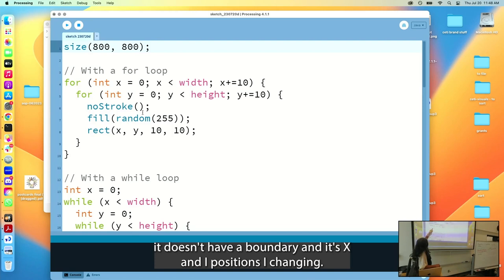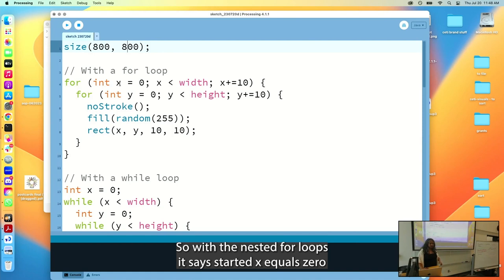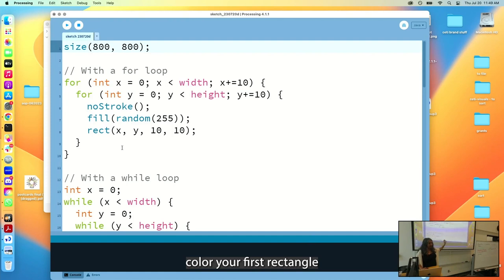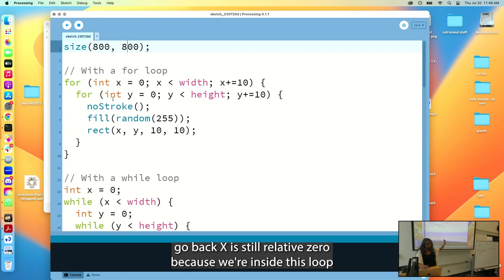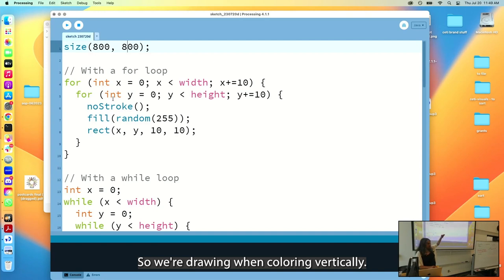So with the nested for loops, it says start at x equals 0. While x is 0, pick a y. Start at y is 0, so top left corner. Color your first rectangle. Go back, x is still 0 because we're inside this loop. Now you increase y by 10 pixels. So we're coloring vertically.